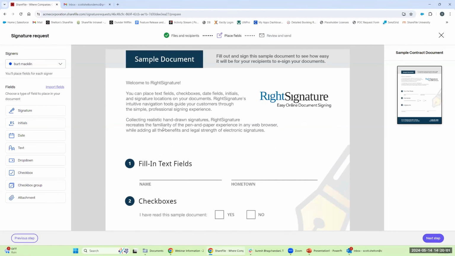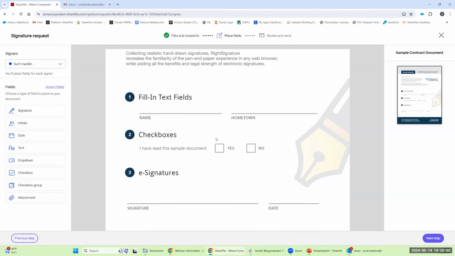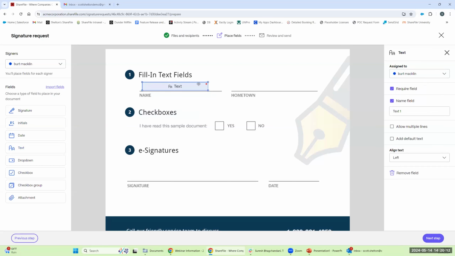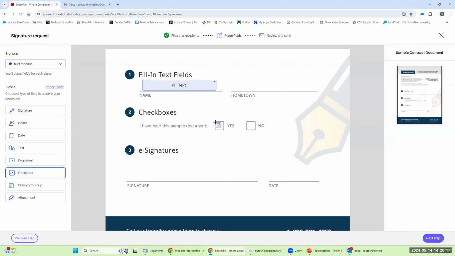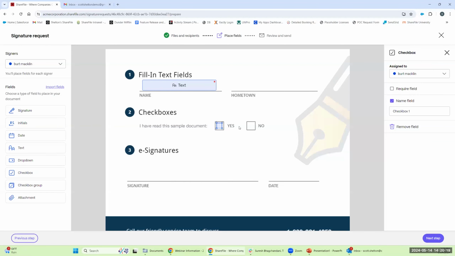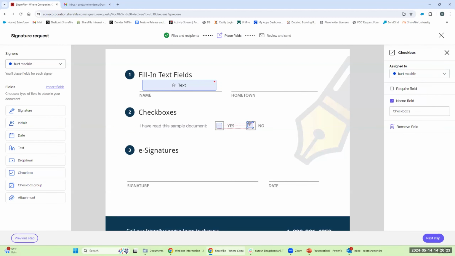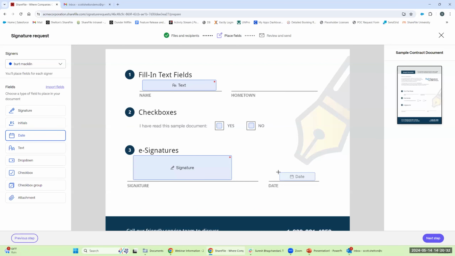All right, so we go to the next steps. This is where we have the ability to kind of create our document. So very basic form that I've got here. We'll go to our left-hand side and we'll grab a text box that I can fill in. We'll do a checkbox here. If I could get it in the right spot, and we'll do another checkbox here. And then kind of clean that up, make it look nice and neat. We'll add a signature option down here in the bottom left-hand corner, and then we'll put a date.